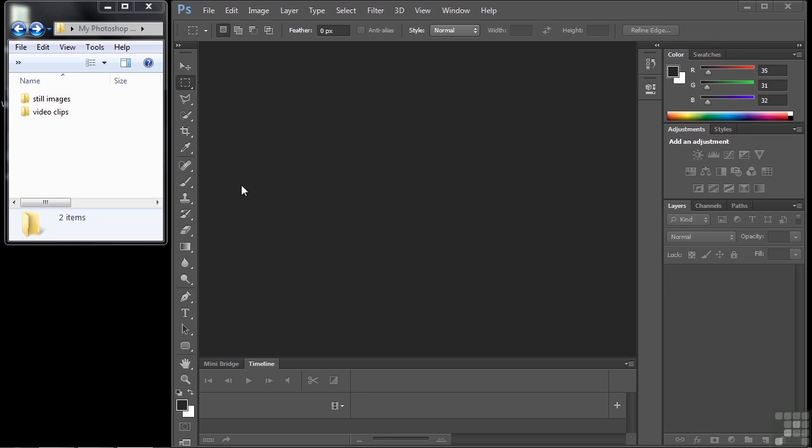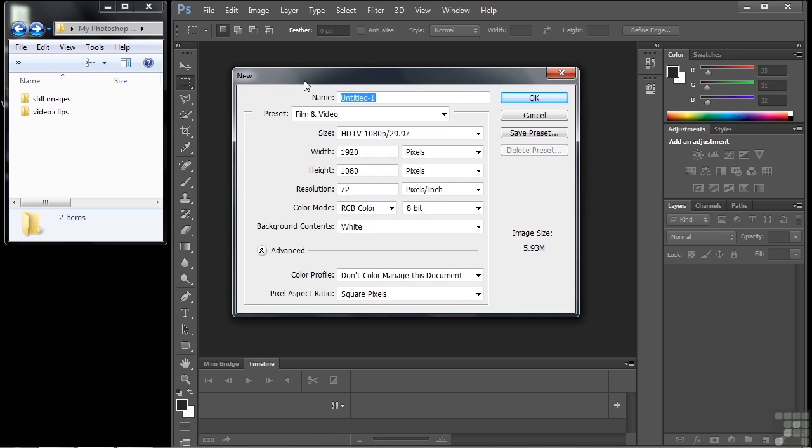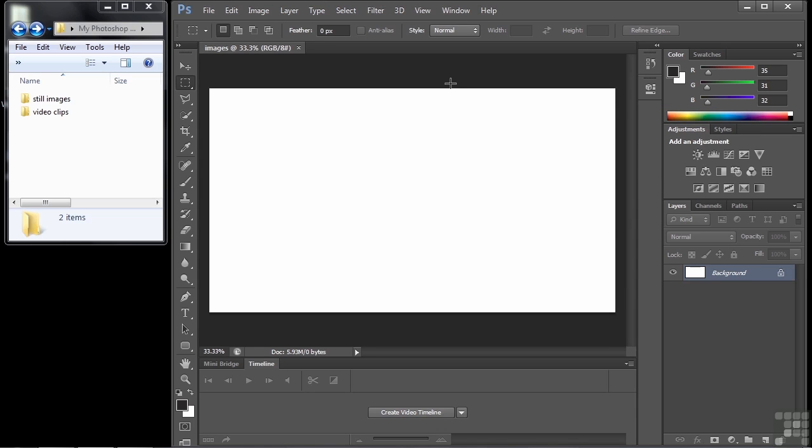So I've got Photoshop open here, and I've got the My Photoshop Exercise Files folder open as well with some video clips and still images inside it, which I'll delete when I'm done doing this demonstration. Let me just make a new Photoshop document. Go File, New. I'll call it Images. It's going to be the HD TV size because these images that I'm going to bring in are this size. They're still frames that were taken from some video. Click OK.